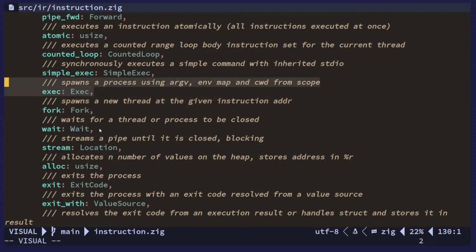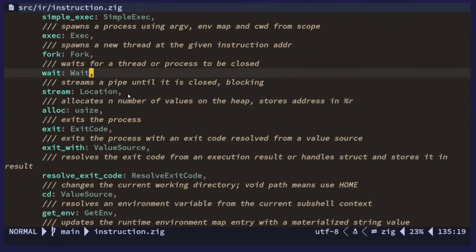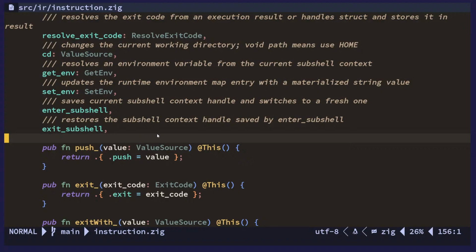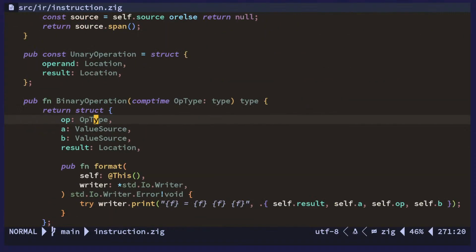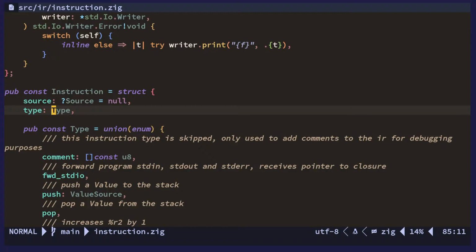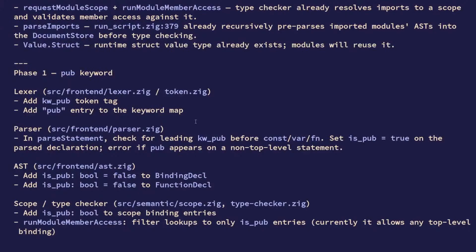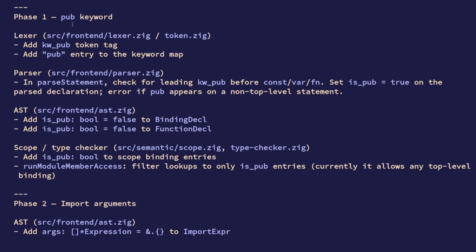Exec spawns a process. Wait waits for either a thread or a process to be done. Allocate is also abstract, you know, we allocate n number of values, so we can allocate structs, arrays, and stuff. So a bunch of stuff, basically. Maybe I went a little bit too far there, but anyway.